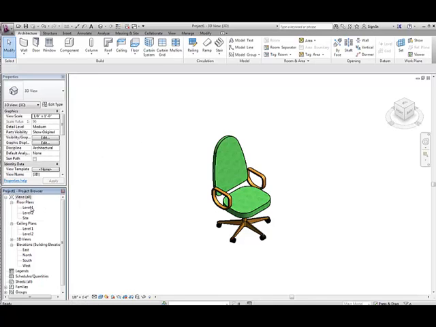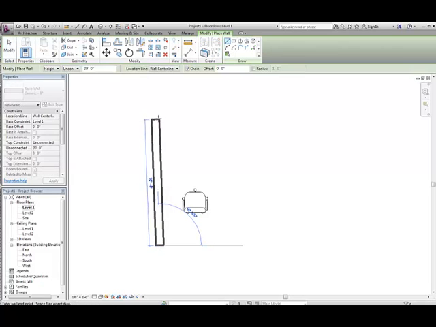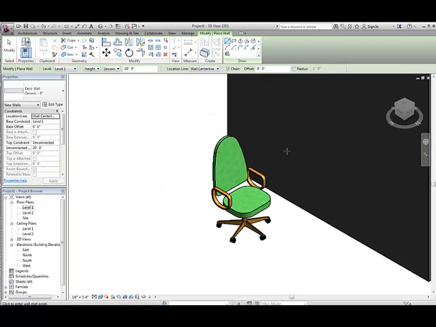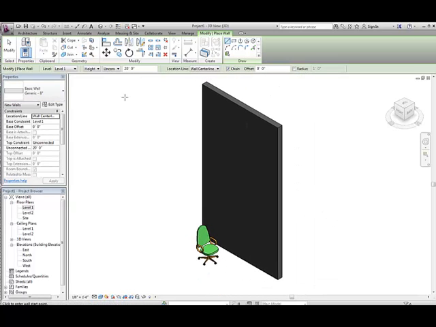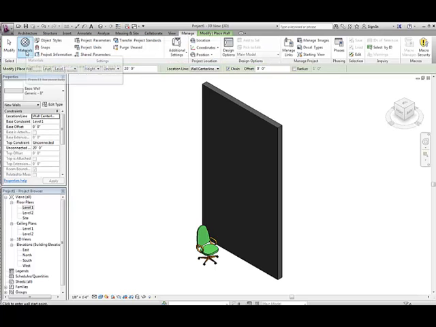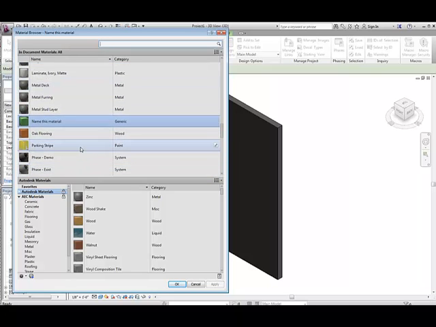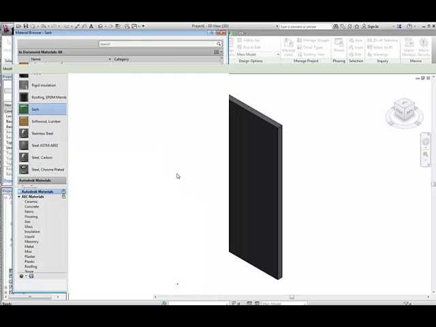While we're at it, since we're here, let me just do a couple more things real quick. I'm going to take a wall. Put a wall on here. Go in a 3D view. Got the wall. Show you guys two more things here. Manage materials. You'll be able to find different materials there. So let's see, what do we have? Grab that guy, hit OK.